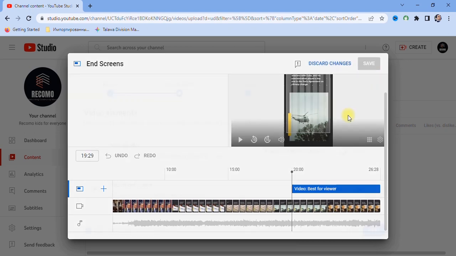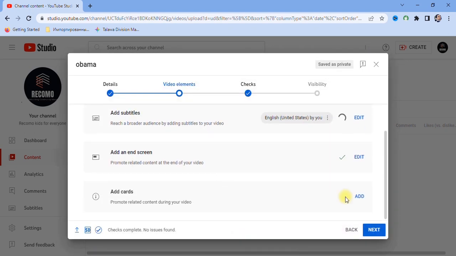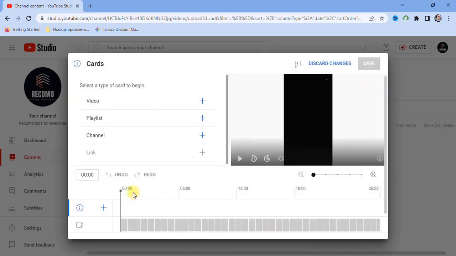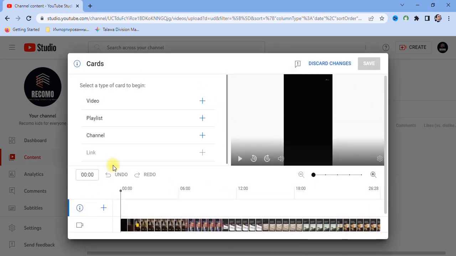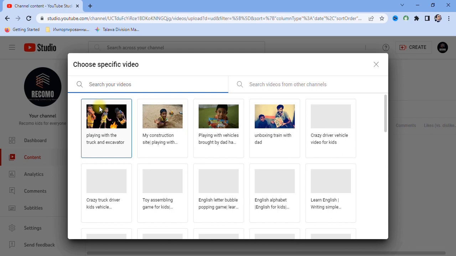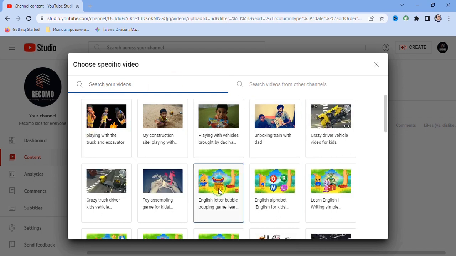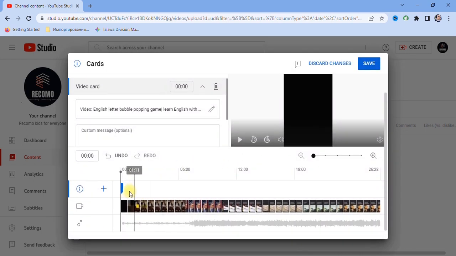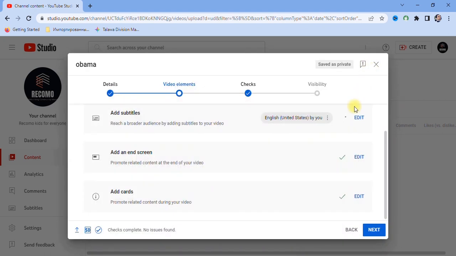And also if you want, you can add a card, and also you can select a video for that. I'm going to select card like this, and then hit the save button. Now it is almost done, and hit the next button.